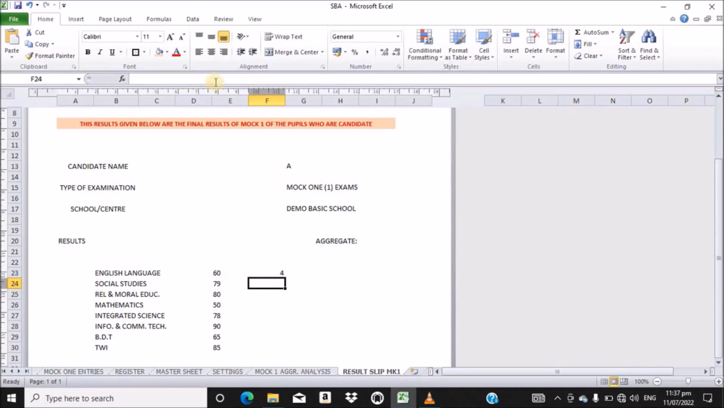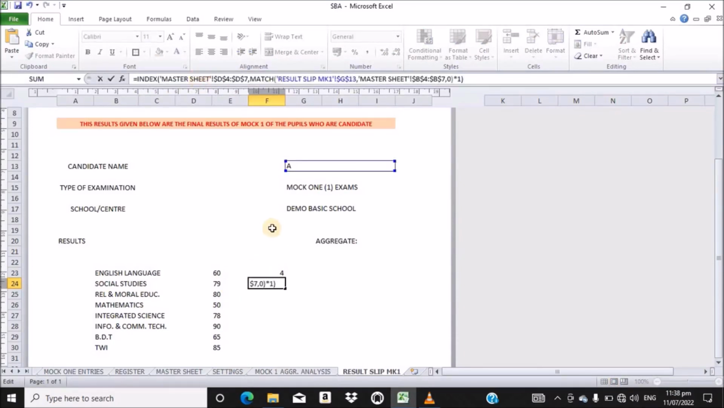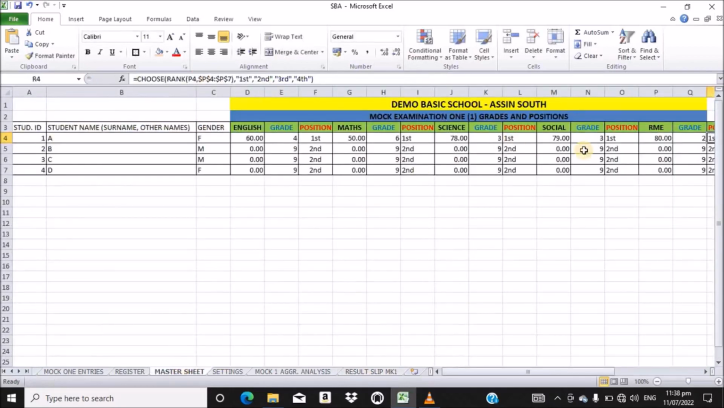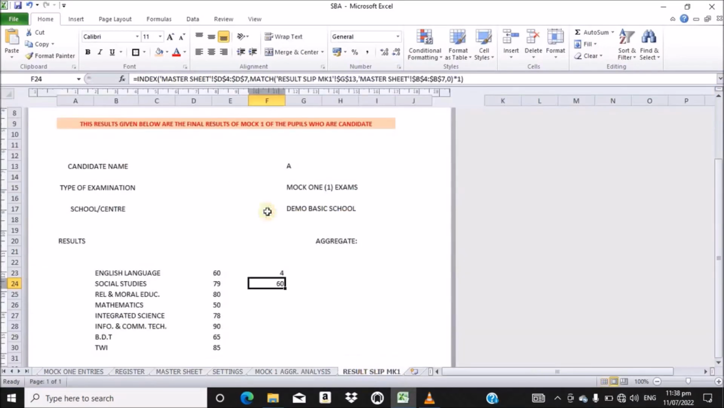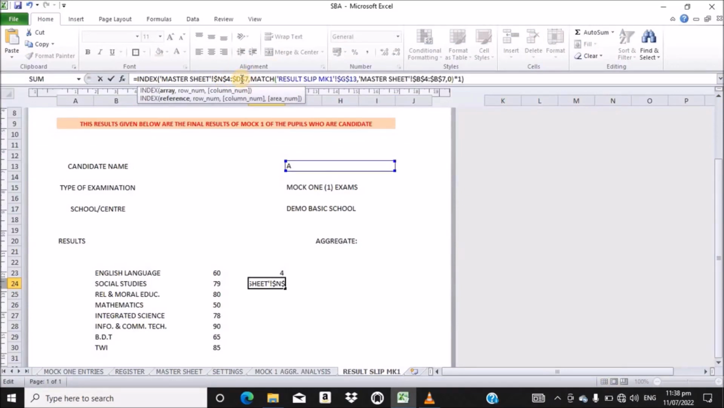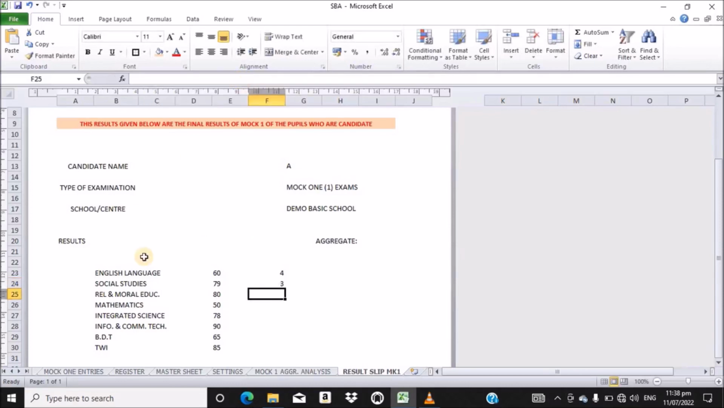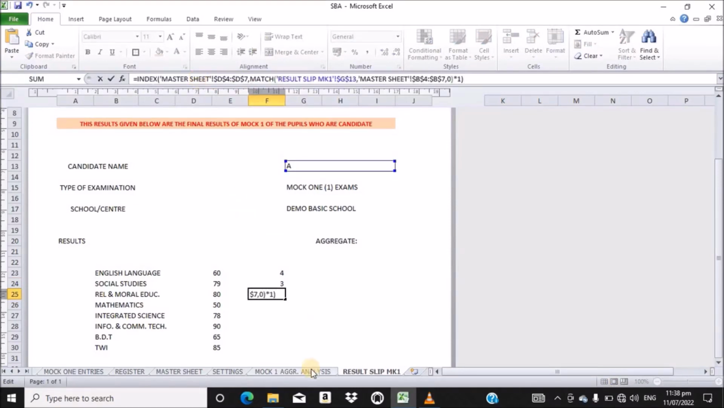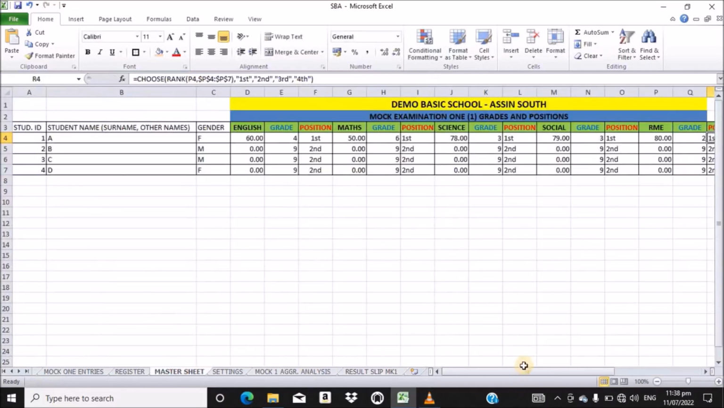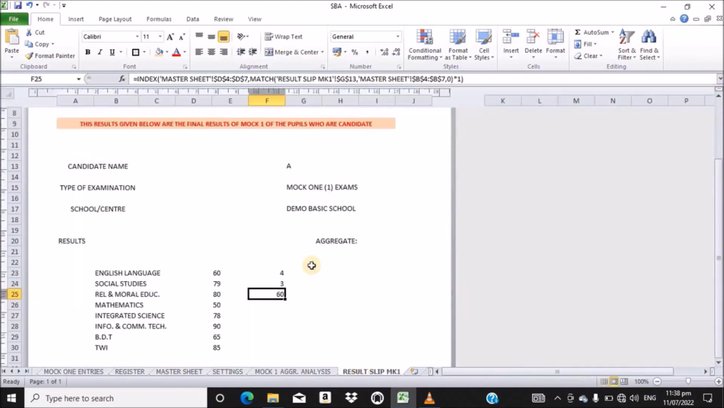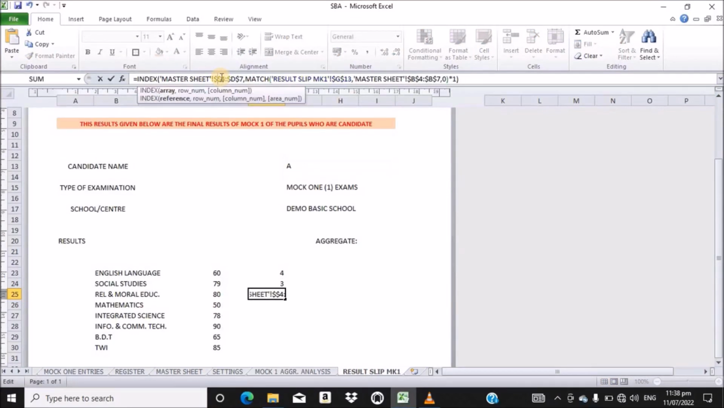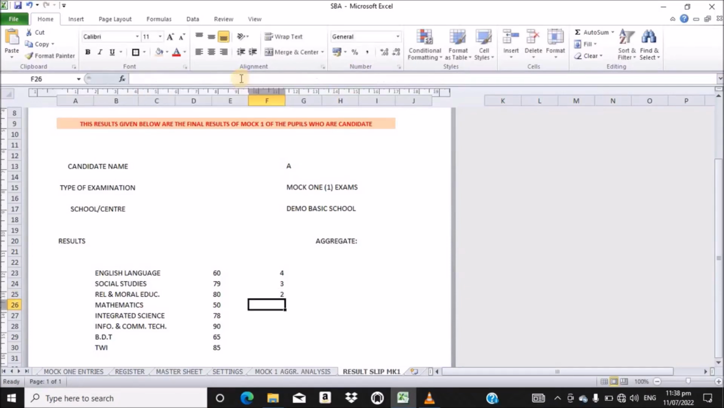So social studies. Let's paste it. And then master sheet, social studies, N. RME. So let's go to the master sheet and check RME. The grade is Q, column Q. So let's change it to Q. Let's hit enter. Okay.